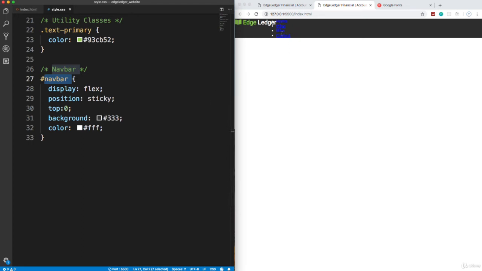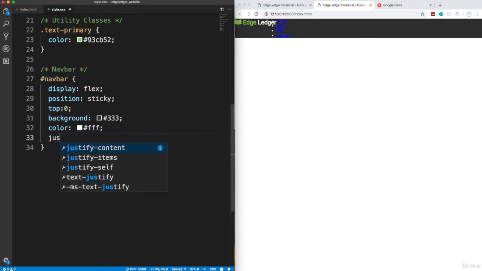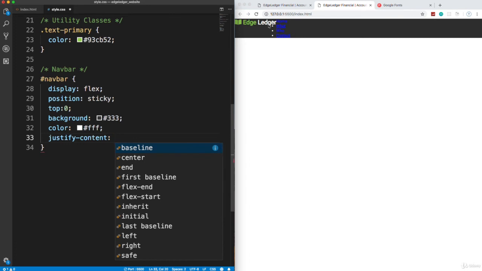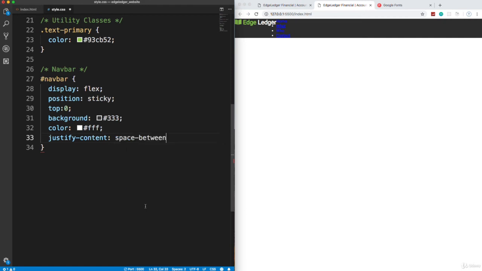Now I want this over here, right? So remember the justify content property? What that does is it aligns things horizontally. So I'm going to use space between because I want the space to be in between both of the flex items. So let's go ahead and I'll just choose it right here, space between, and save. And now that gets pushed over to the side.